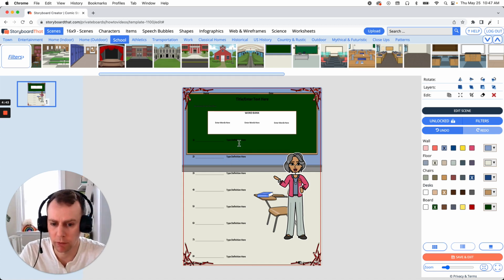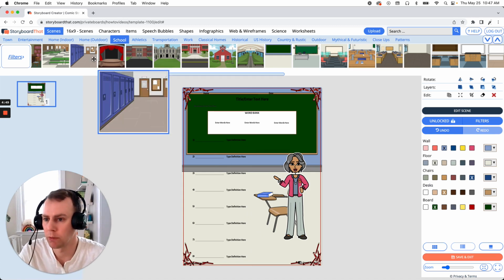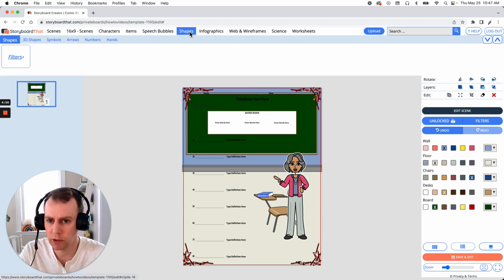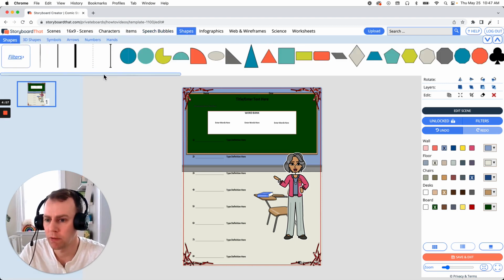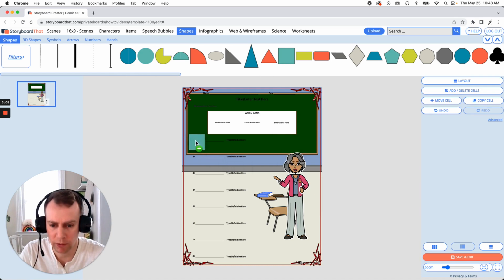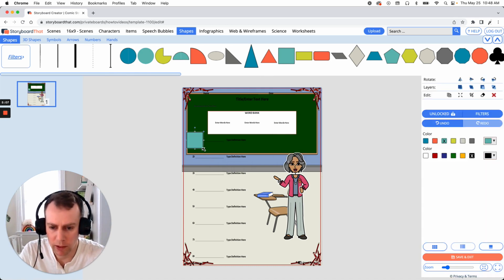So instead of finessing things and trying to figure out what will work, let's just add a big white block behind here. So while we do have the items menu with all these great options, we also have shapes. So if you select the shapes menu, we have every basic shape that you would probably need. Let's go with just a simple block and make it white. So let's drag this one down and let's resize this to fit in.